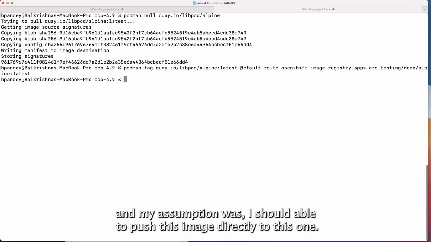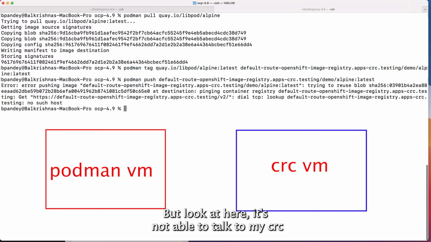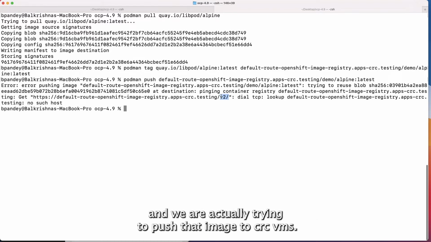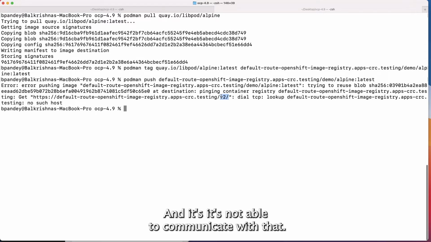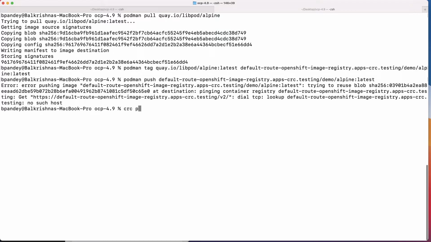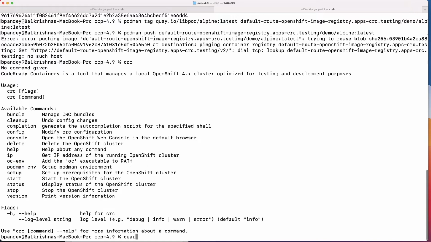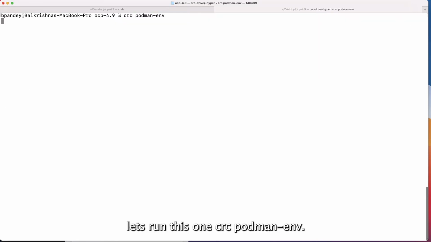My assumption is I should be able to push this image directly to this one. But if you look here, it's not able to talk to my CRC VM. So the case is we pulled the image on the podman VM, and we are trying to push that image to the CRC VM, and it's not able to communicate with it. To mitigate this issue, you can run the crc command, and there's a command called podman-env. Let's run this one, crc podman-env.